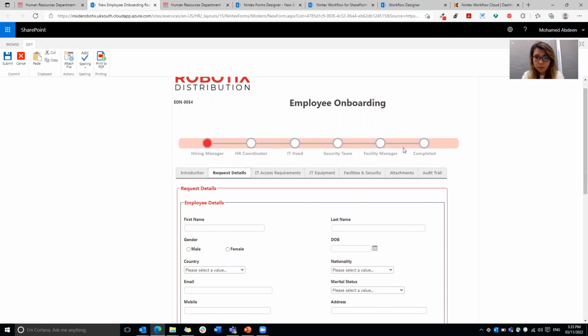For example, now the hiring manager will fill out the employee onboarding request. So here we have the red flag. Upon submitting the form, the red will be replaced by a green flag, and it will go to the HR coordinator for approval. So here will be the red flag.